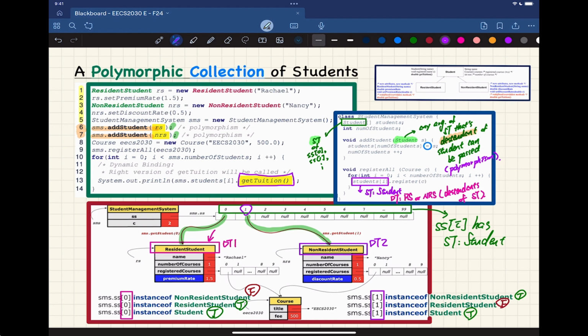The getTuition over here, of course, will be more interesting to trace because we have two versions of getTuition. We have version 1 in the resident students. We have version 2 in the non-resident students. And notice that we are running a loop over here. The loop is going to go over the number of students in the array. We have 1 here and we have 2 here, so there will be 2 iterations for the loop. Iteration number 1: you want to think about the index I here, which could be either 0 or 1.